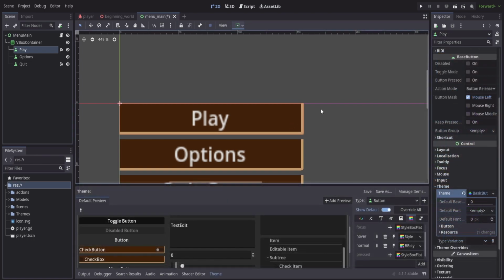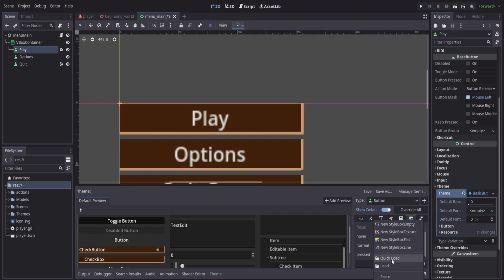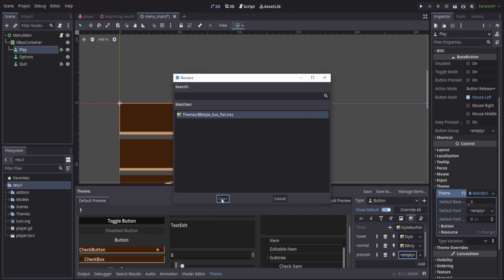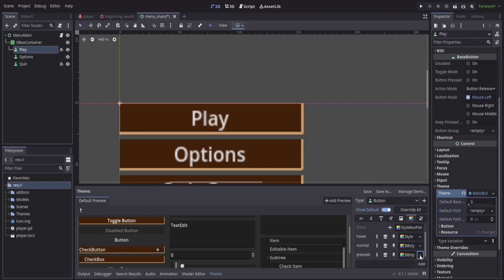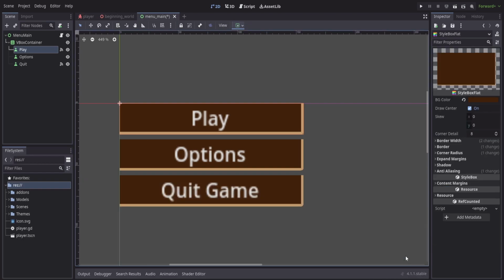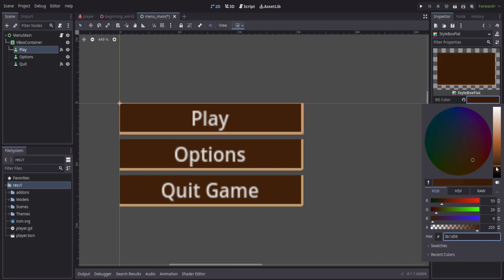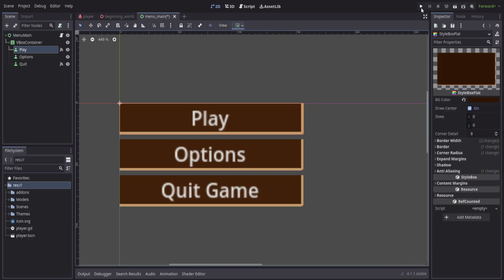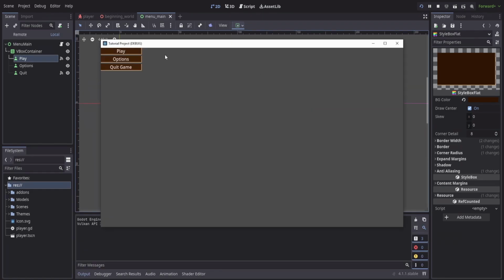Coming back into this theme, I'll do the same thing for pressed. Add a new one, I will quick load, get my basic button style, make this one unique, and then we'll go a little bit darker here. So when we click on it, it'll be a little bit darker. If all goes well, when I hit play, I can hover over my buttons. They do get lighter. And if I click on one, in this case, I'm clicking and holding so we can see that, it will be darker brown.